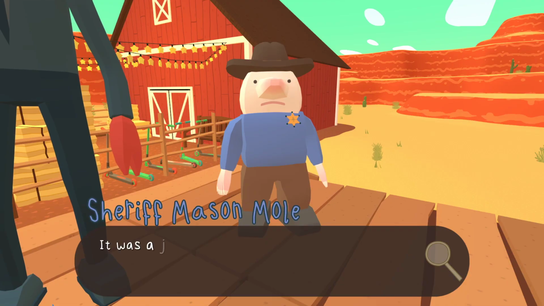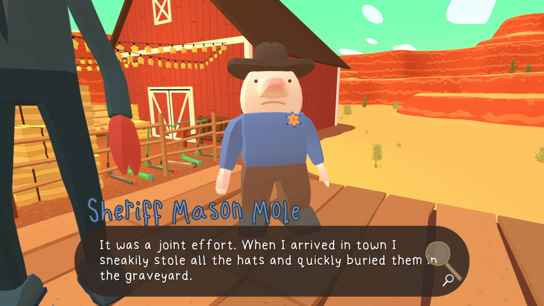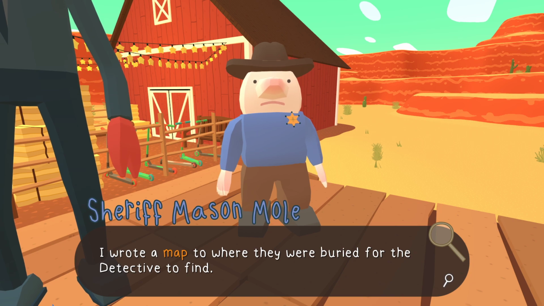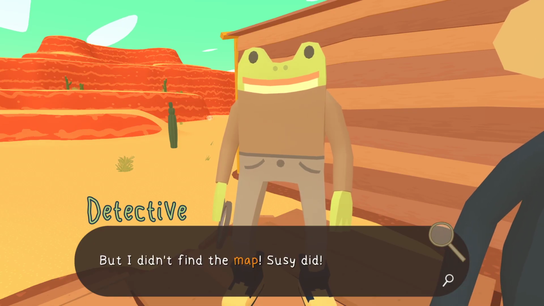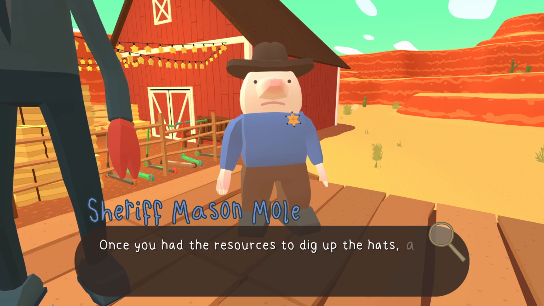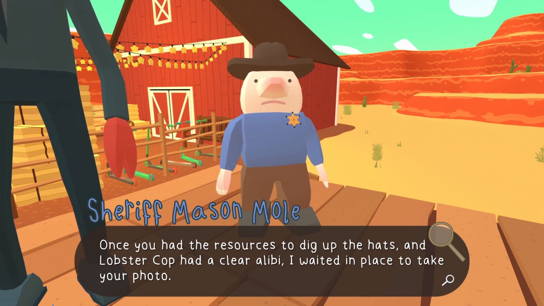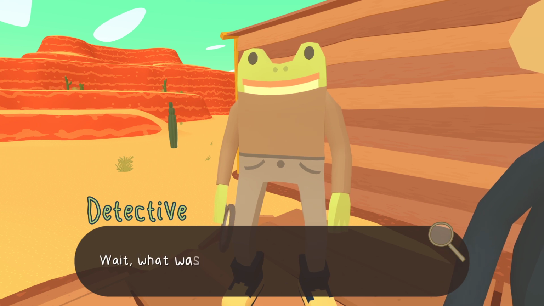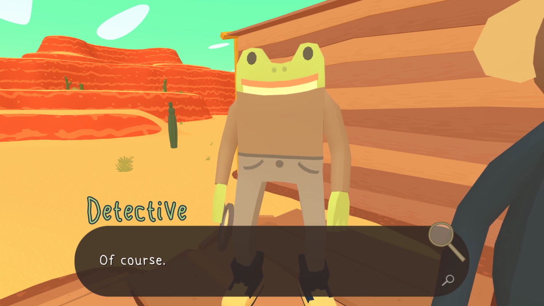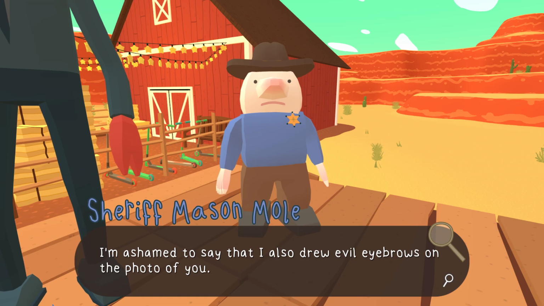How'd you frame the detective? It was a joint effort. When I arrived in town, I sneakily stole all the hats and quickly buried them in the graveyard. I wrote a map to where they were buried for the detective to find. But I didn't find the map, Susie did. I didn't execute it very well, I admit. Once you had the resources to dig up the hats, and Lobster Cop had a clear alibi, I waited in place to take your photo. Wait, what was Lobster Cop's alibi? I was eating a delicious meal. Of course. I'm ashamed to say that I also drew evil eyebrows on the photo of you.